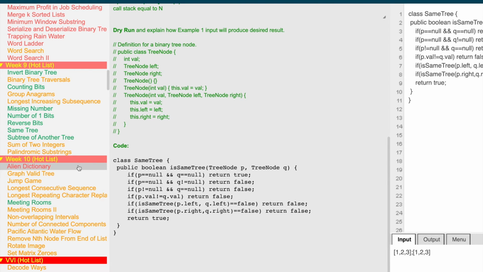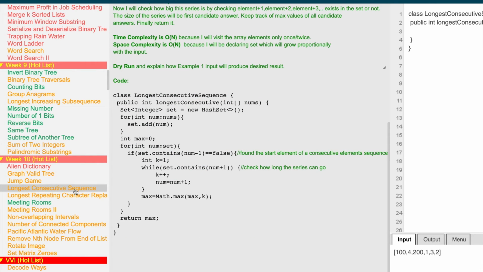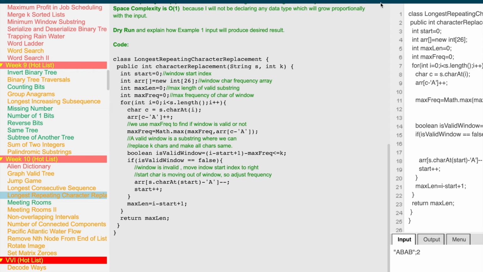And week 10: alien dictionary, valid graph tree, jump game, longest consecutive sequence, longest repeating character replacement. So these are very important problems to be prepared for the interview. This is the 10 weeks' worth of coding problems that you need to prepare before going for any coding interview. And if you prepare these 100 problems, there is a great chance to succeed in the interview.